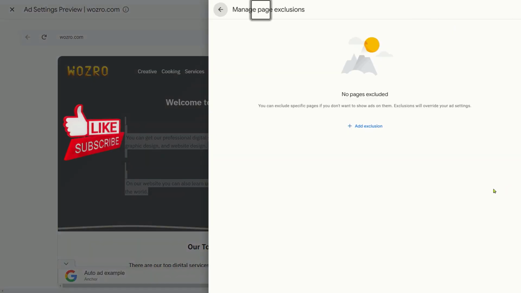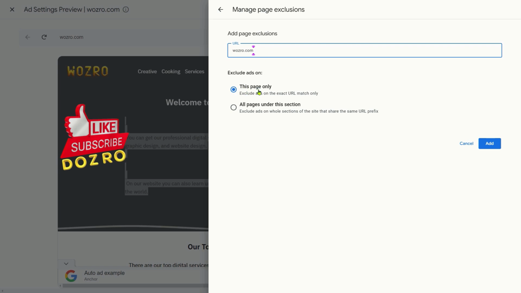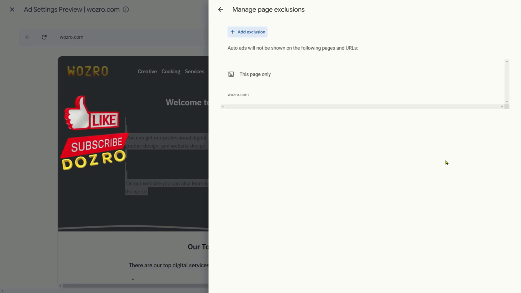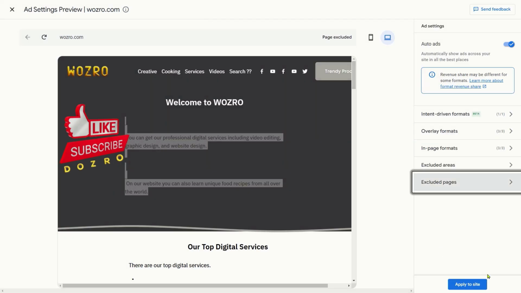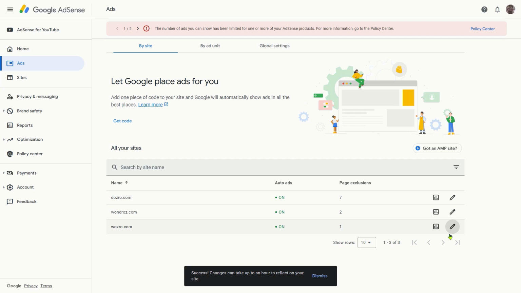I recommend not displaying ads on your home page, so be sure to exclude it in your Google AdSense settings. After you've customized the ad settings, don't forget to click the Apply to Site button. All set. Now you can see that auto ads are active on my site.